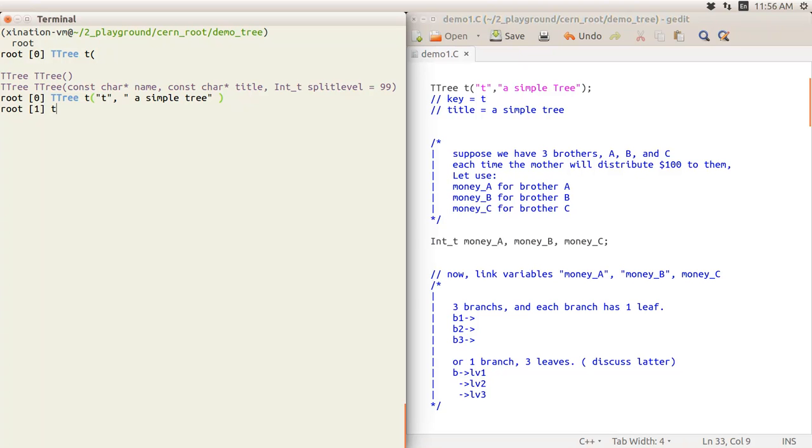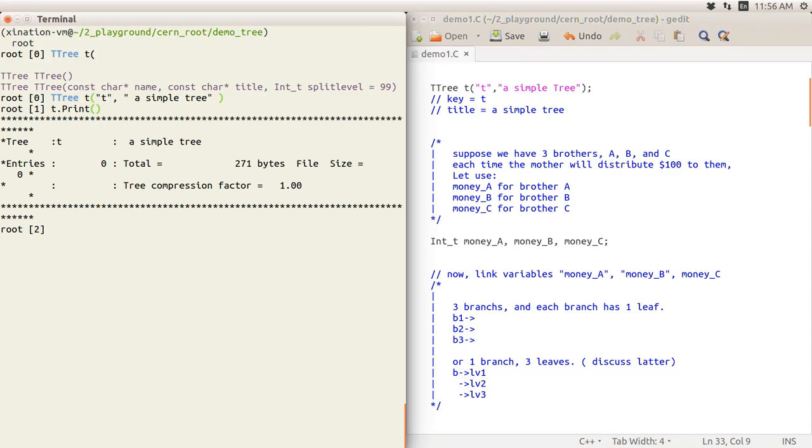You can use a command like Print to see the tree you just created. Right now there's nothing there, which is normal. So you create a tree, and now you want to fill some variables, some data or entries, into it. In this tutorial, I will focus on how to write a tree. The next tutorial will be how to read a tree and do some analysis, like making a cut. Okay, so let's go step by step.